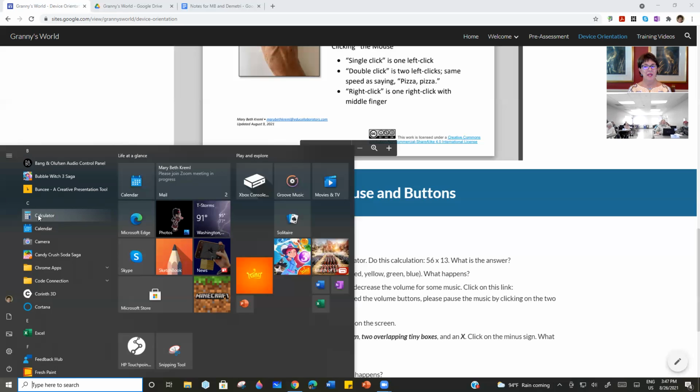Hover over, scroll up, all the way up to C's. Yes. Click on the calculator. It's in alphabetical order. Remember, folks, the list is in alpha order, and if you want to scroll the list, hover the arrow over the menu, and then gently roll the wheel down, and you can read the list, and it'll scroll the list.